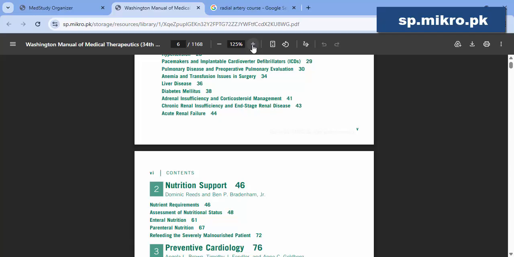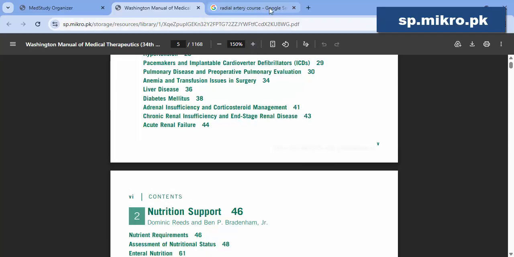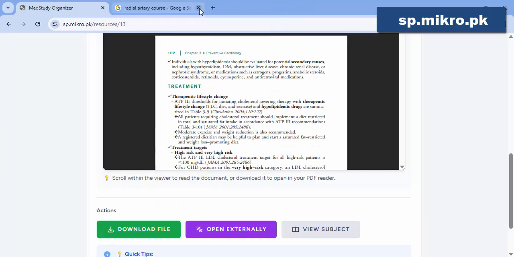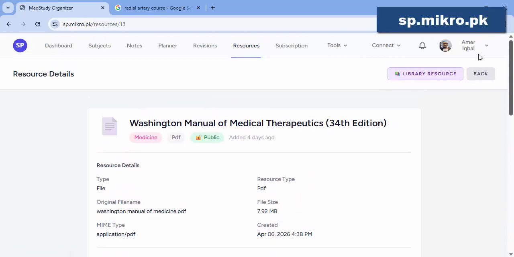See here, you can see a PDF file which has been uploaded in your resources, and you can view it. So all your resources are available. You can download them. You can view them in this preview, as well as in the external viewer.